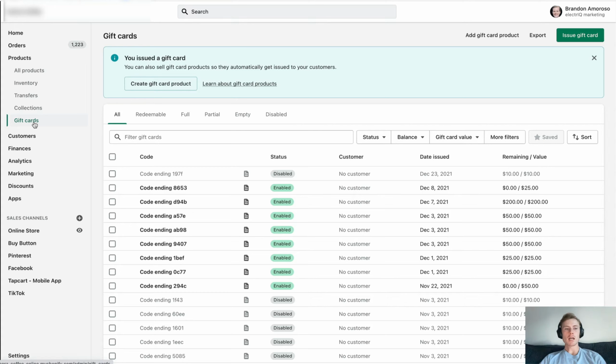Last but not least, under products is gift cards. More often than not, we are utilizing a third-party tool called Rise.ai, and there's a couple of other options as well, which I'll link below.